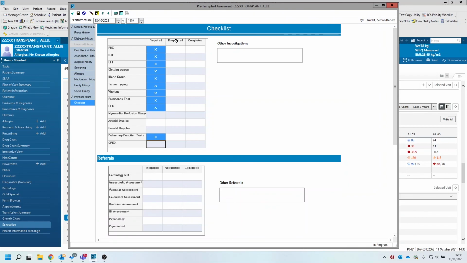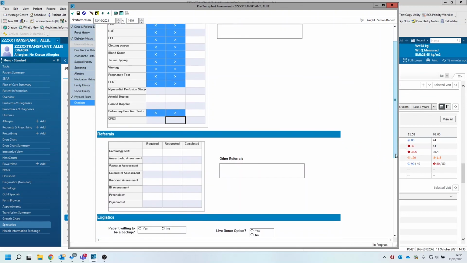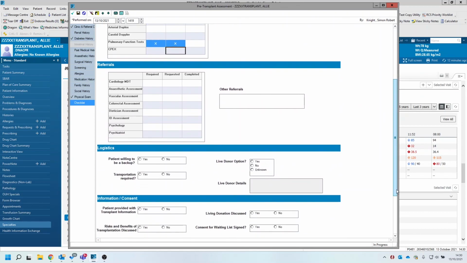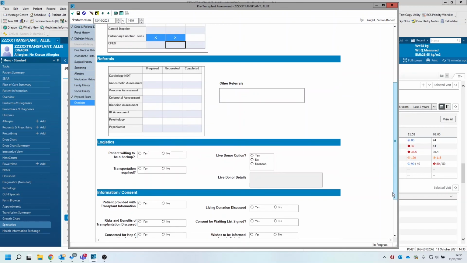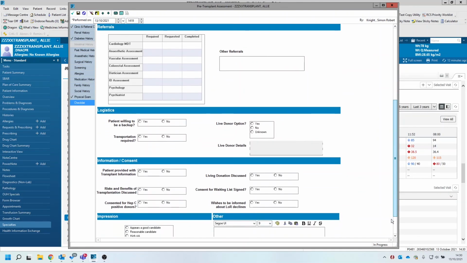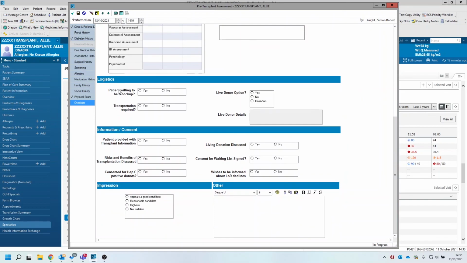When the nurses come to add these, they can then press the requested button to show that they've requested them, and then once they're completed and the results have been seen, they can check them. So it's just a way of keeping track of investigations, and the same goes for any additional referrals required, for example the cardiology MDT or a specific anaesthetic assessment. In terms of logistics, generally it'll be the nurse coordinators documenting this, but anybody can do it.